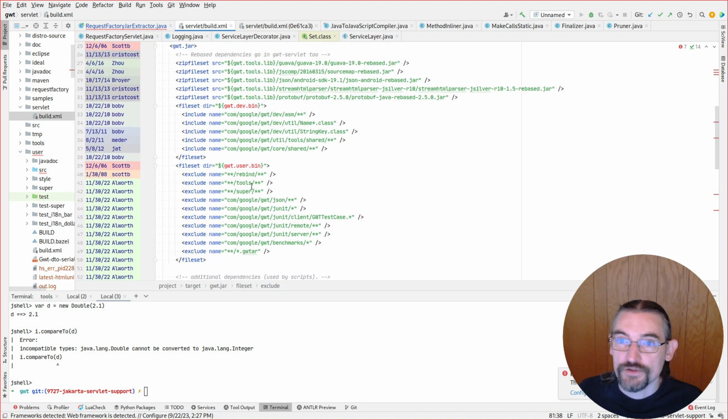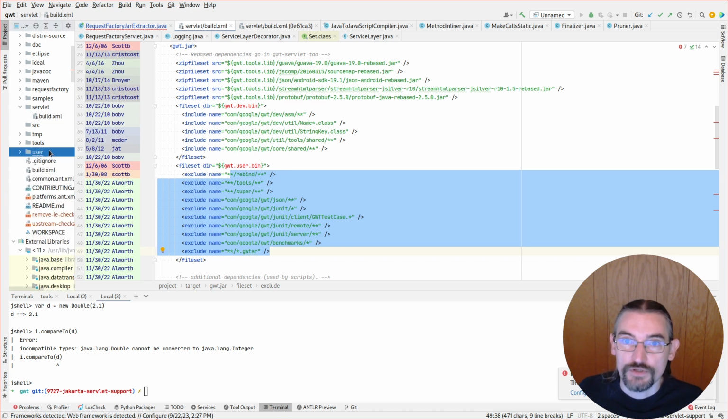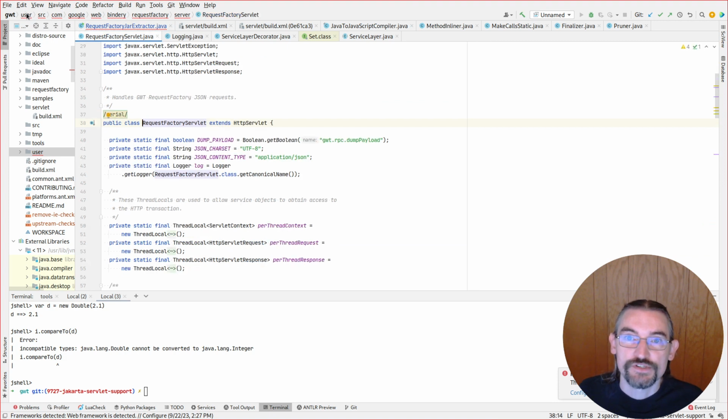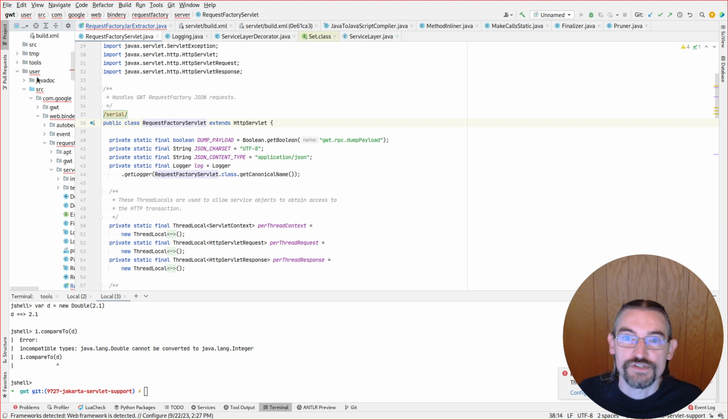Anyway, so all those files, except for these, get taken from user and put into the servlet jar. And then request factory has its own way of doing things. So all the request factory code, the servlet itself, for example, as you can see, is in user. If we look for the path here, we'll see that it's all in the user source directory.